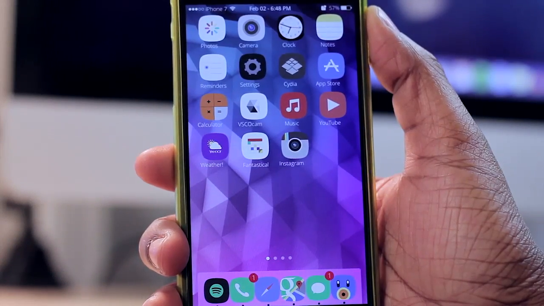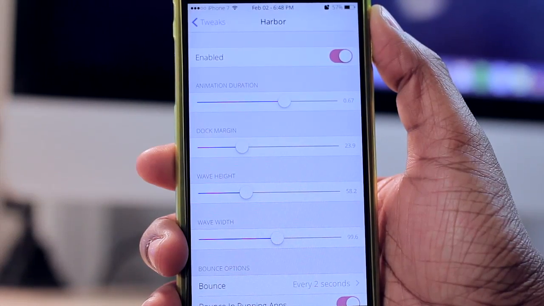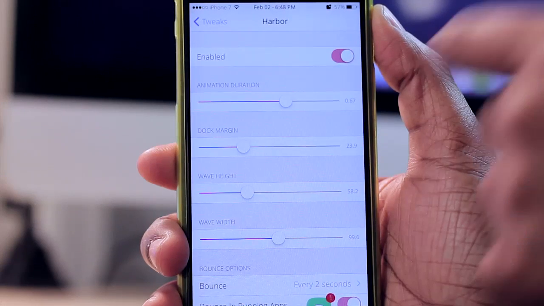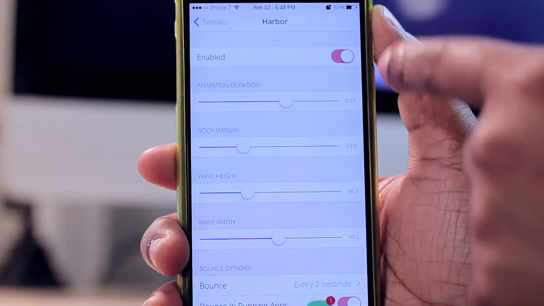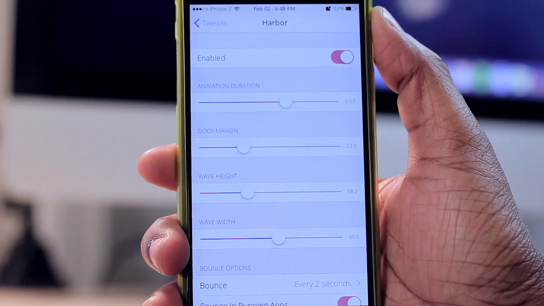So in essence, that's what Harbor does. However, there are a few more options for it. Jumping into our settings for the tweak, you have the option to turn it on or off, which I believe may require a respring. You also have the option to change the animation duration. In all honesty, I haven't quite figured out what that does. I don't know if it changes the duration of the icons and how long they bounce or just what, but if you figure it out, please drop it down below.